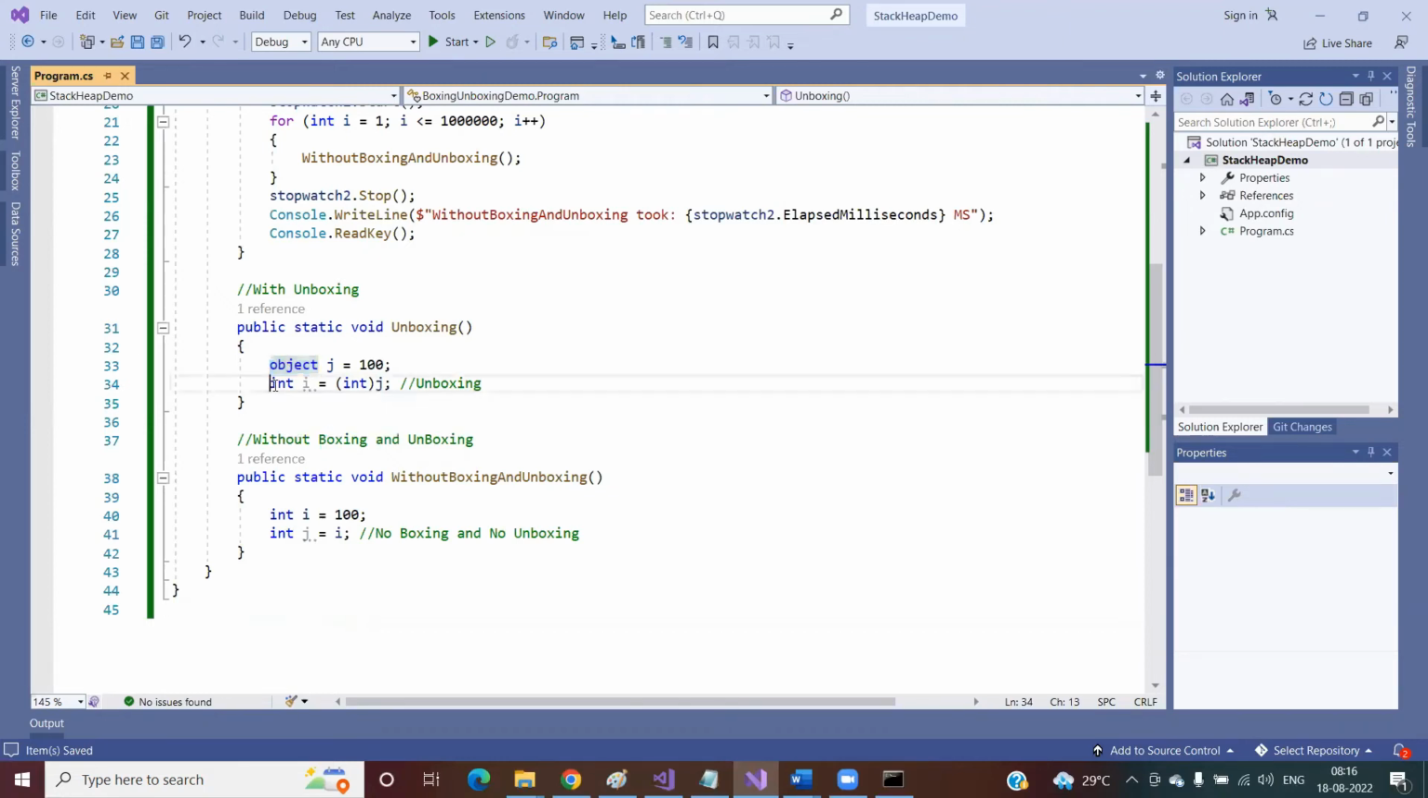But in this case, object can store anything, but integer cannot store anything. Integer can only store integer type value. So explicit typecasting is required. So in this case, we are doing explicit typecasting, and in this case, no typecasting is there, right? So this explicit typecasting will take extra time.